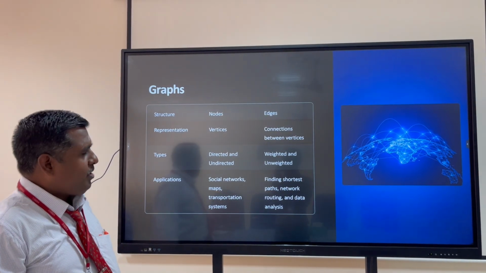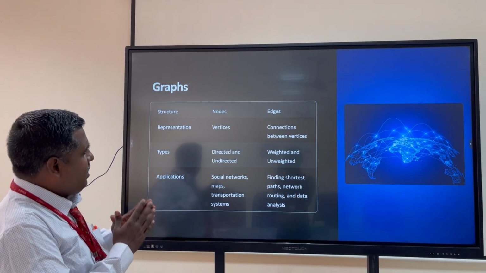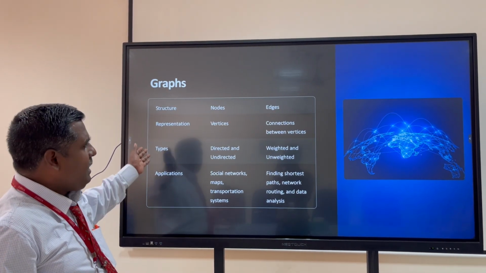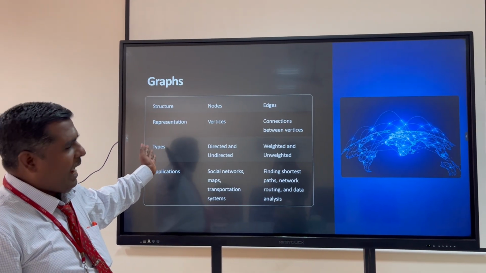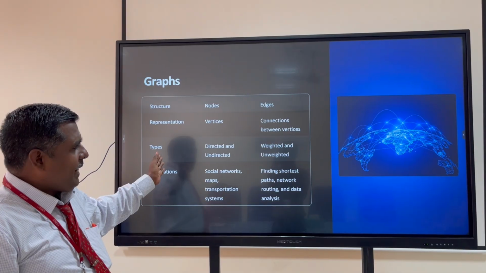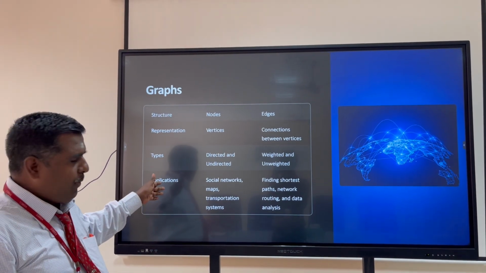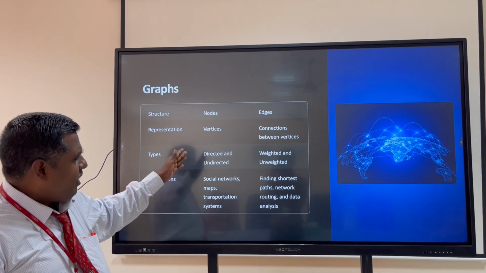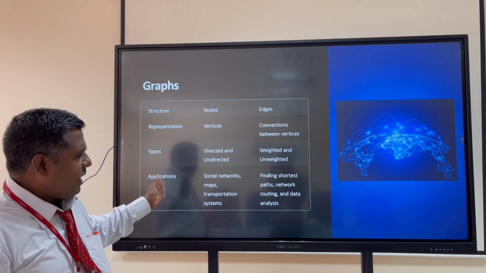In data structure subtopics, graphs. In graphs, we represent the nodes as vertices and the edges represent the connections between the vertices. The graphs are classified into directed and undirected graphs. Edges are classified into weighted edges and unweighted edges. The applications of nodes are social networks, maps, and transportation systems. And the edges are used for finding shortest paths, network routing, and data analysis.